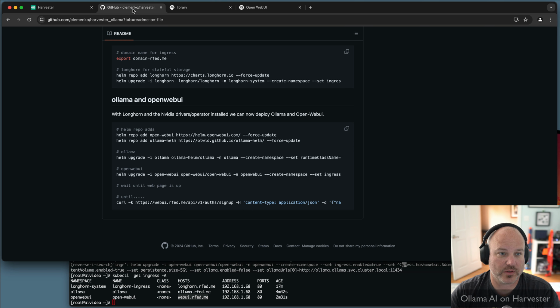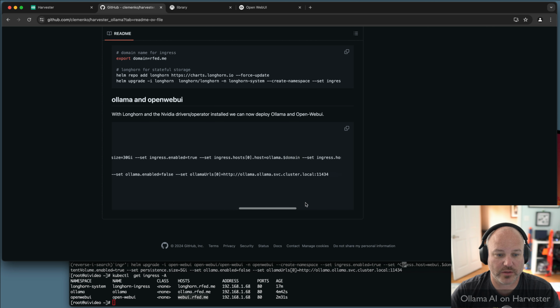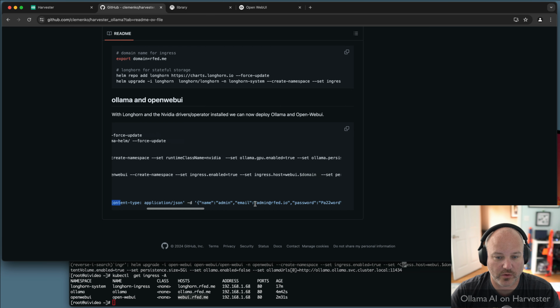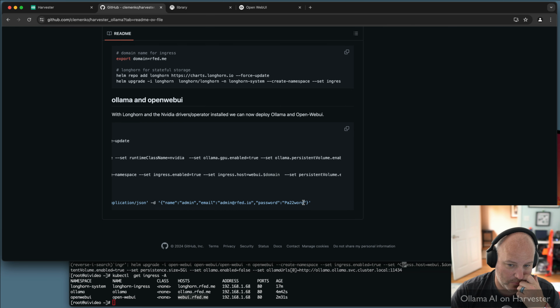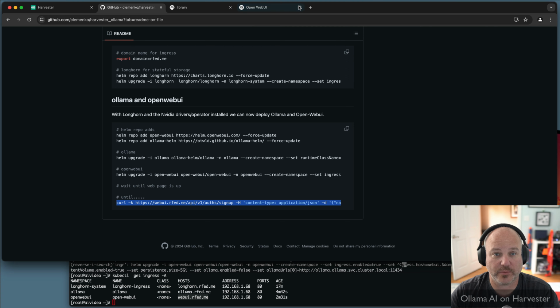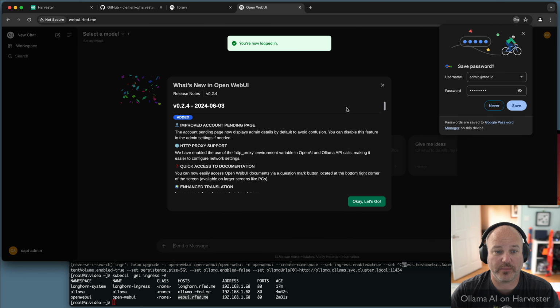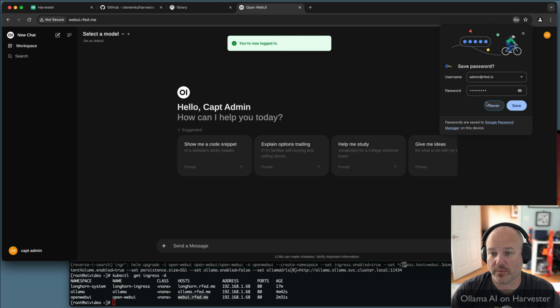Now, one of the things we can do, potentially if we want to script this, did I add it in here? No, I did. So if you want, you can go ahead and run this curl command from your host. And what it'll do is it'll create an admin account, or you can simply sign up. Let's go ahead and do sign up. My name is, I'm going to be Captain Admin. Why not? Captain Admin. Admin at rfed.io, and a password. I'm going to hit create account. So cool. Now I'm the admin. Woohoo. I am the first one to log in.